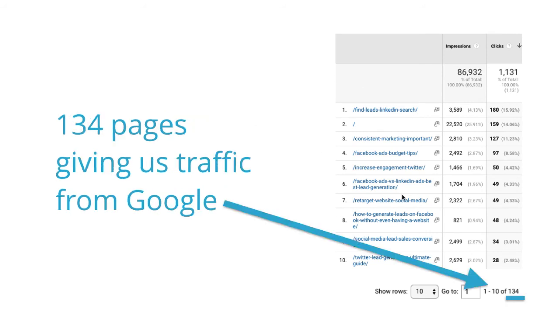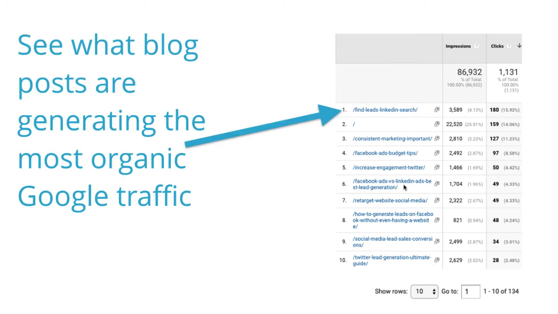So here, this is just a snapshot of all the different pages that people are landing on, and this is traffic that's only coming from Google. And it allows me to see what is the best performing content that I have. I can see here that most of the people that find my website through Google are going to this blog article about LinkedIn, how to generate leads on LinkedIn. Then the next blog article that's generating traffic is about how being consistent in marketing is important.